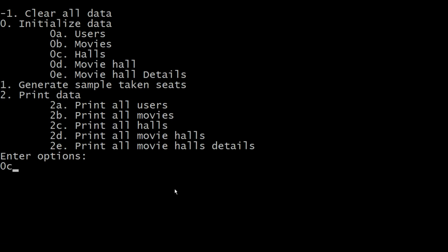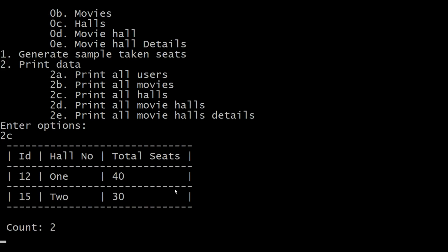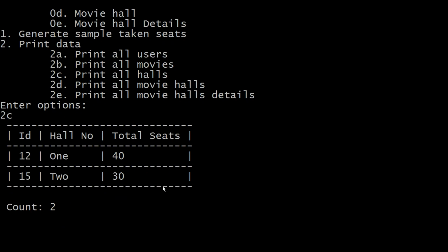Number 3 will be the hall. In one cinema, there will be many halls. So for these options, I will have 2 halls in this cinema, and each hall will have its own number of seats. The hall number 1 will have 40 seats, while hall number 2 will have 30 seats.